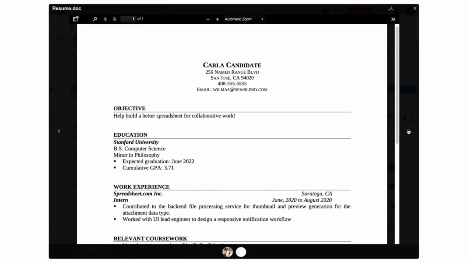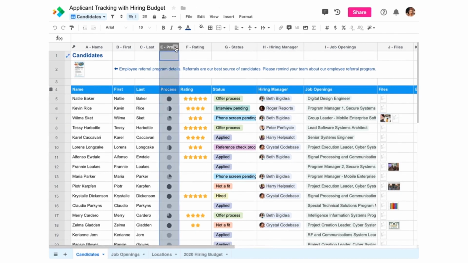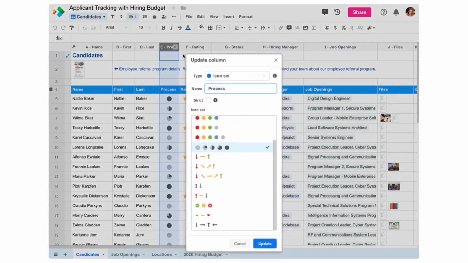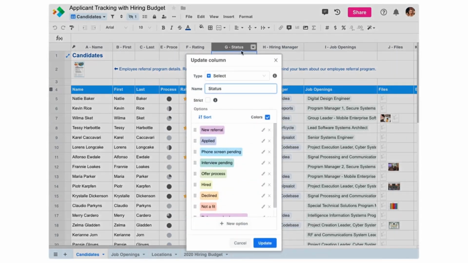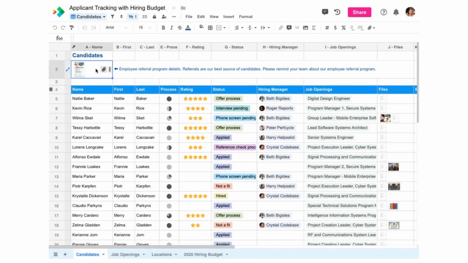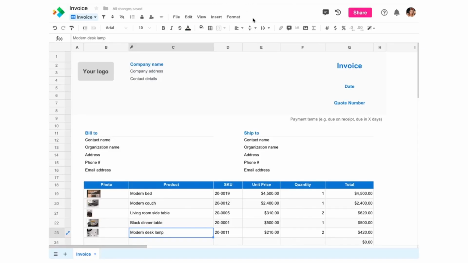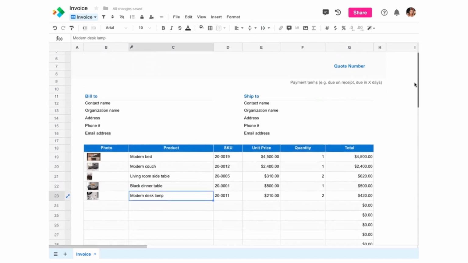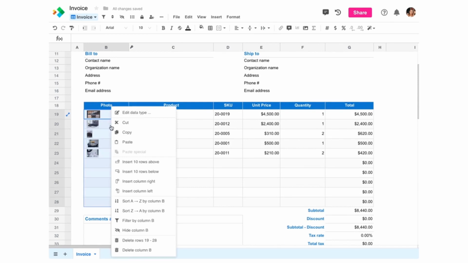Data types in Spreadsheet.com can be applied like formatting and styling at the column, range, and individual cell level. For example, in this candidates worksheet, we've set column E to have the icon set data type, and column G to have the select data type with a defined set of options. Here we've set cell A2 to the attachment data type, so we could put an employee referral program document right here in the header of the worksheet. And in this invoice, we've set the data type of a range of cells in column B so we can attach photos of products for the customer.